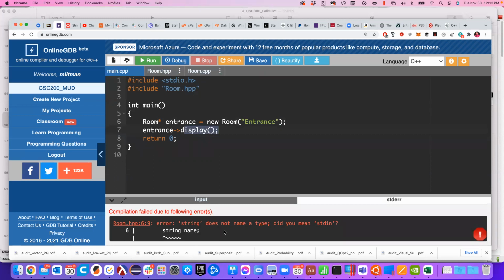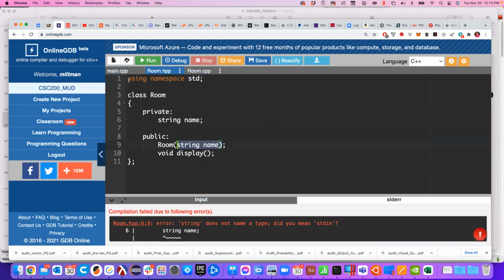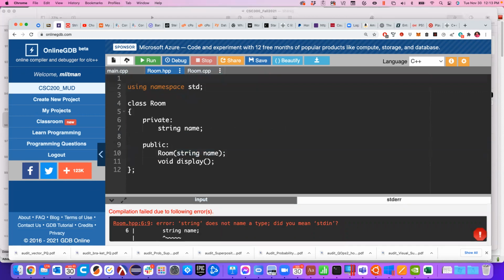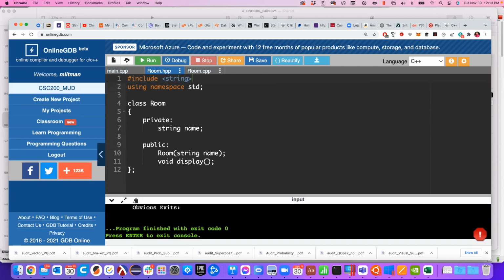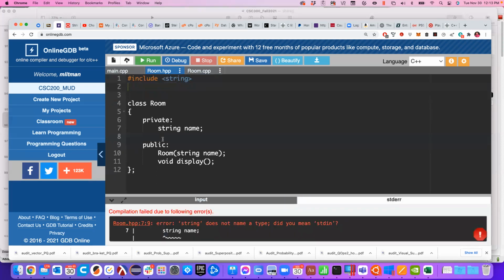So do I need to include string? Maybe I do need to include string here. Yeah. So to use the string class, it's not just the standard namespace, you also need the string library. Both of those things are needed. Pretty positive you need standard there.